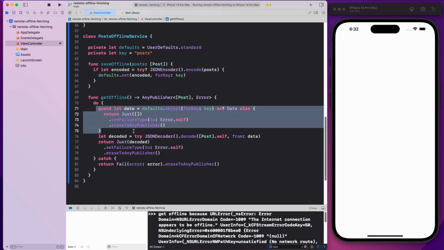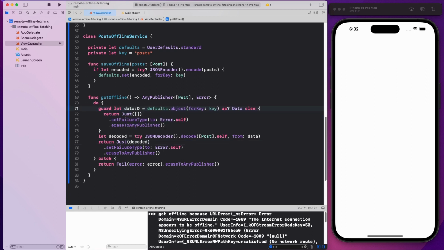Sorry, we get the data. So this data will be of type Data, so not to confuse you. And then we decode it using JSON decodable, and then we just return it using a Just publisher. Now, this block over here is if data is missing, then we're just going to return an empty array, which is not what we are doing right now.